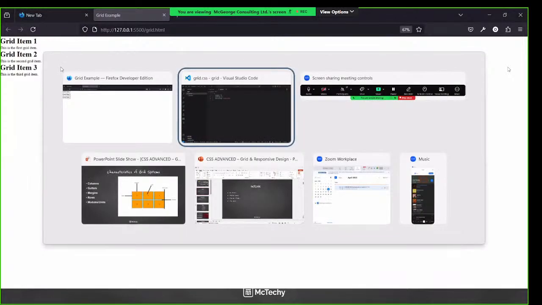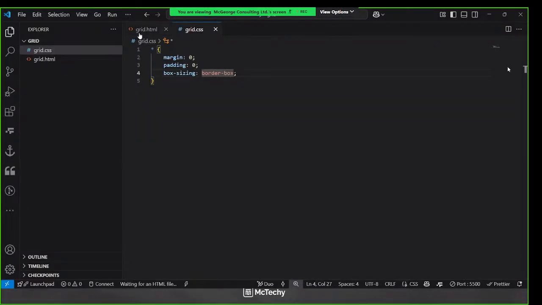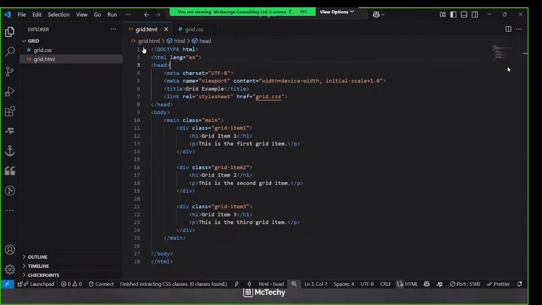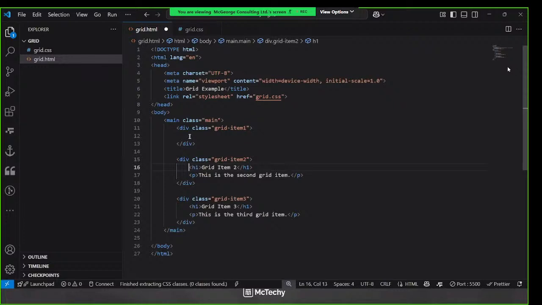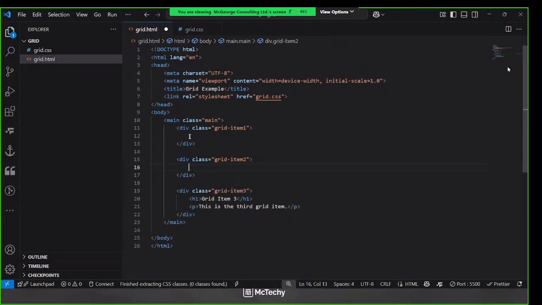What I'm going to do now, okay, let's remove all the contents that are available in here. I will just use colors so that we can see how it will look. I'm going to give these containers different colors.